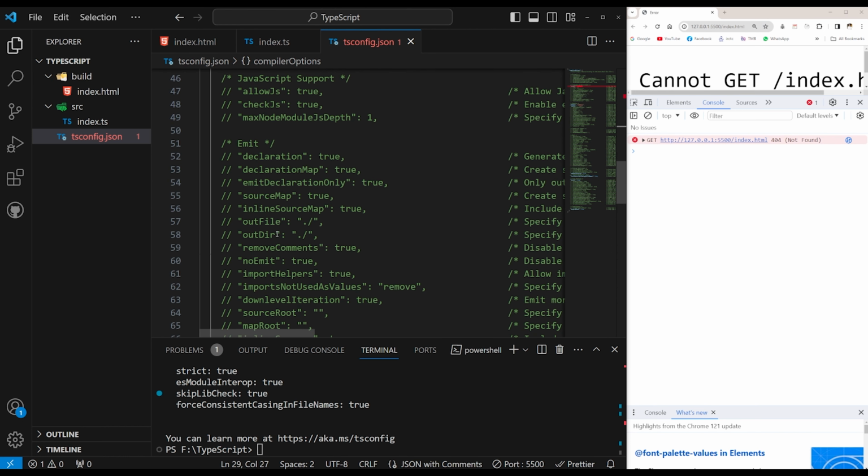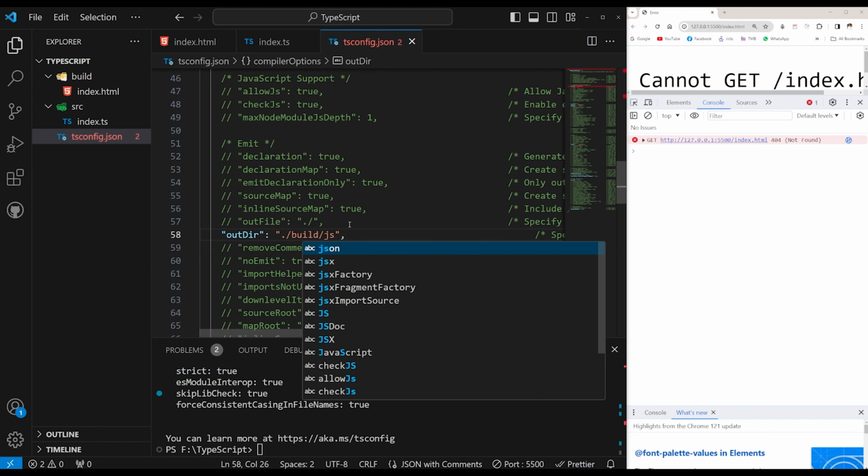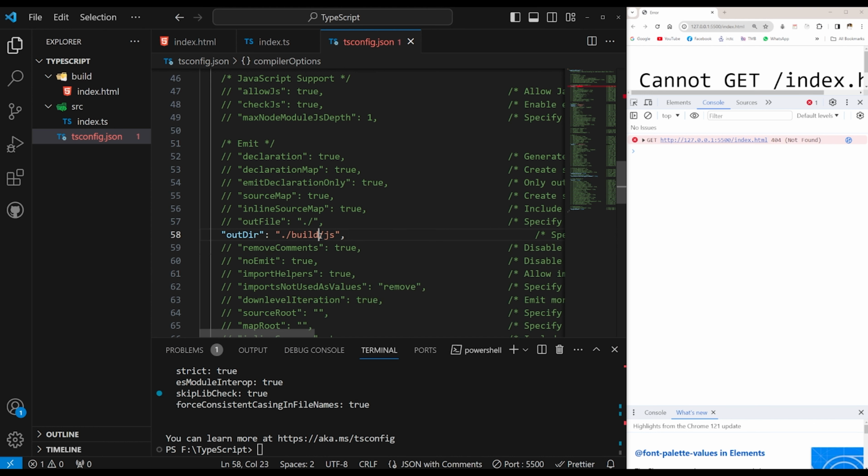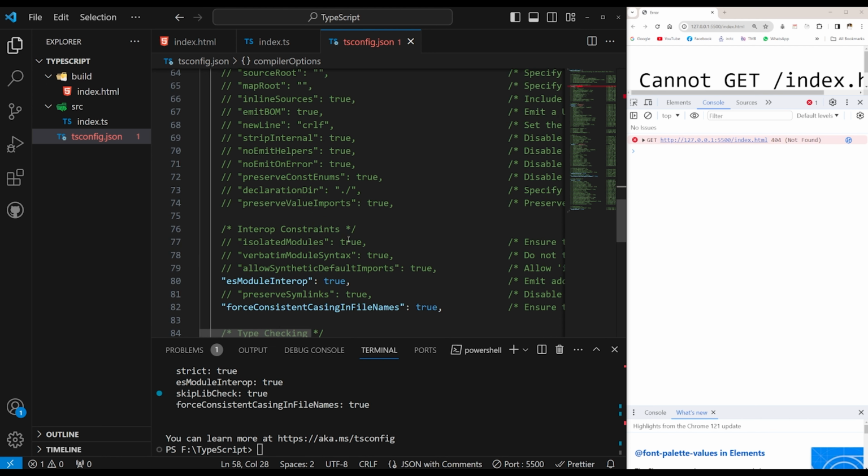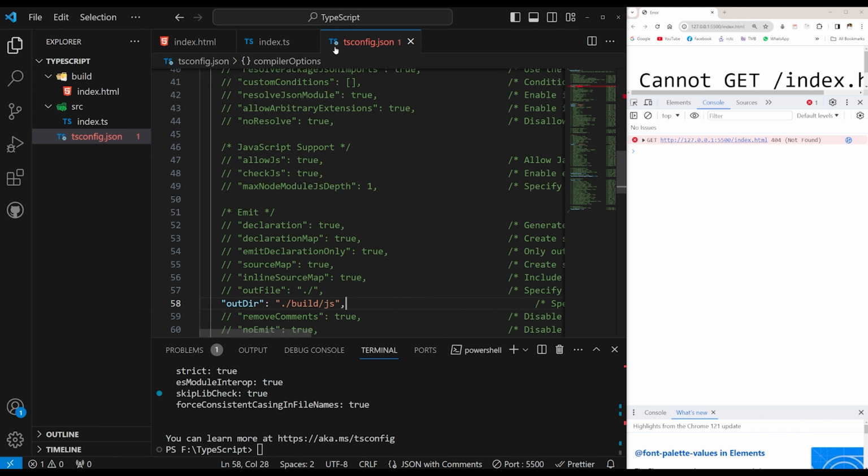If I come over here, we can see that there is an outDir setting, and I'm going to uncomment it and change it to ./build/js. This will create a JS folder inside the build directory and save all the JavaScript files inside it. And not just that, let me save first.